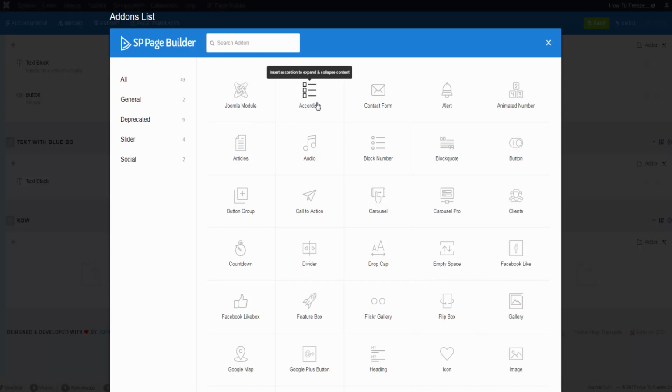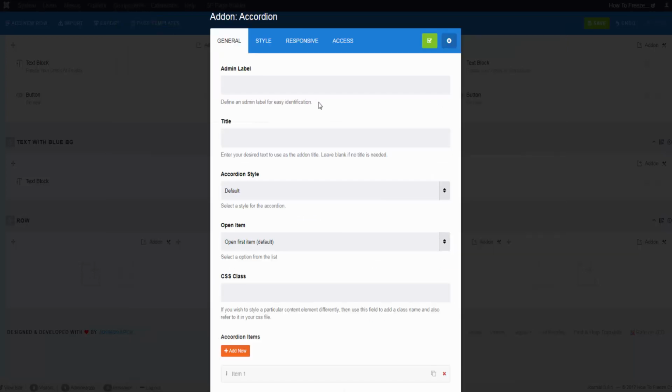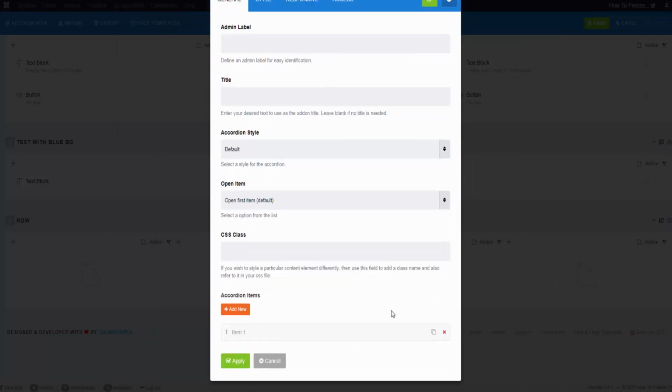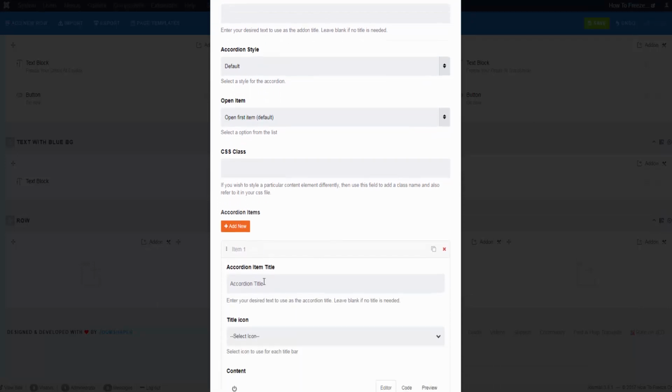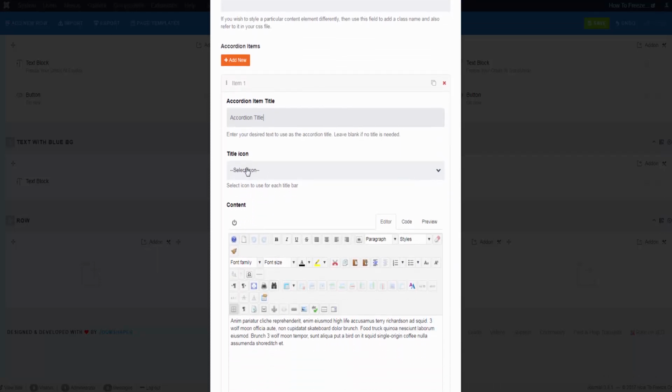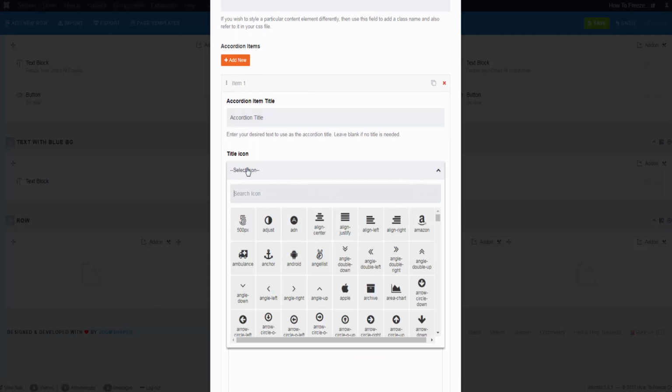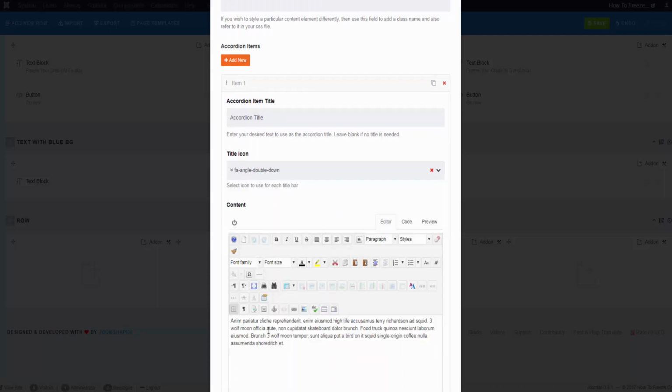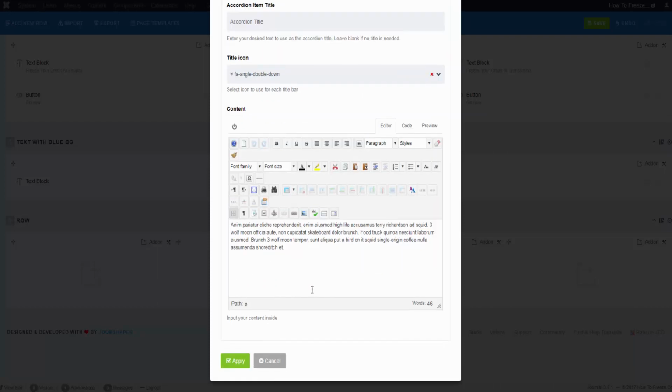You have an accordion here. An accordion is a FAQ slider. And so you're just going to add items by clicking it. This is the first slider. When you click it, you're going to give it the title. If you want to have an icon on it, you can. And your text is here.